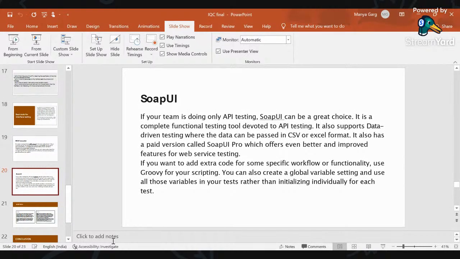Then comes SoapUI. If your team is doing only API testing, SoapUI can be a great choice. It is a complete functional testing tool devoted to API testing. It also supports data-driven testing where the data can be passed in CSV or Excel format. It also has a paid version called SoapUI Pro, which offers even better and improved features for web service testing.